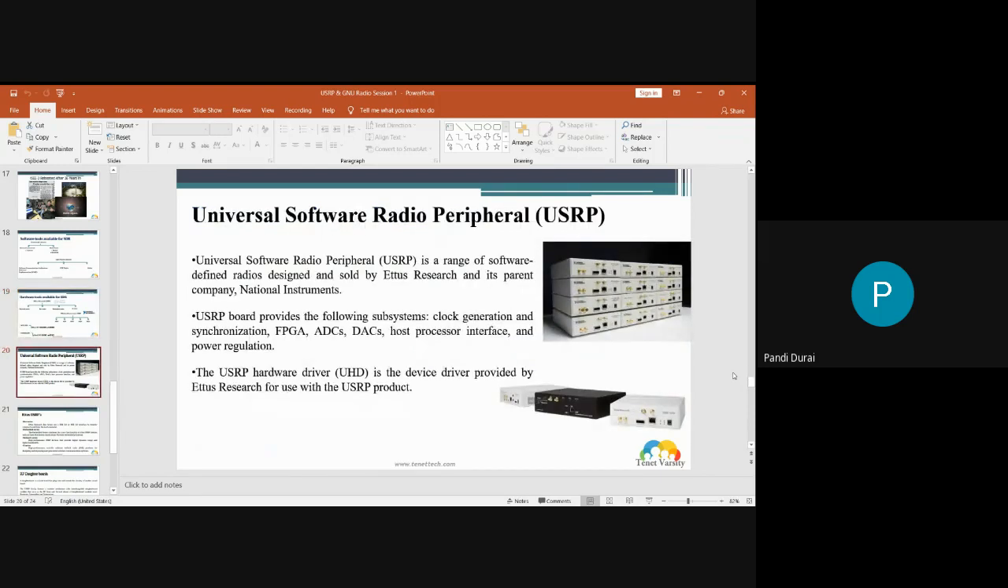Since we are the distributors for Ettus Research, we'll be concentrating only on the Ettus USRPs. USRP stands for Universal Software Radio Peripheral, and this device is manufactured by Ettus Research. The founder of this company is Matt Ettus. He is the one who initiated the concept of GNU Radio, because he is one of the core members of GNU Radio from when it was initiated long back.